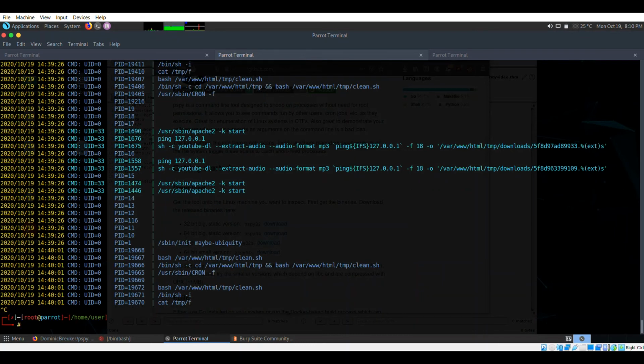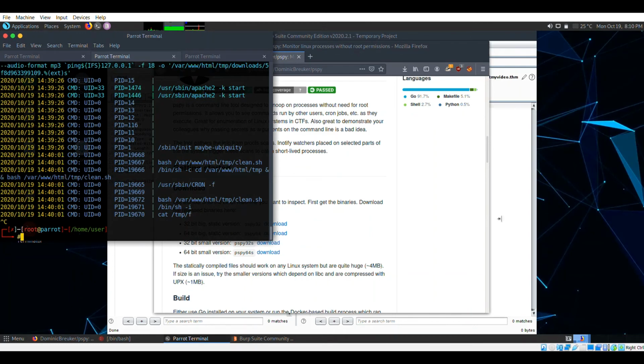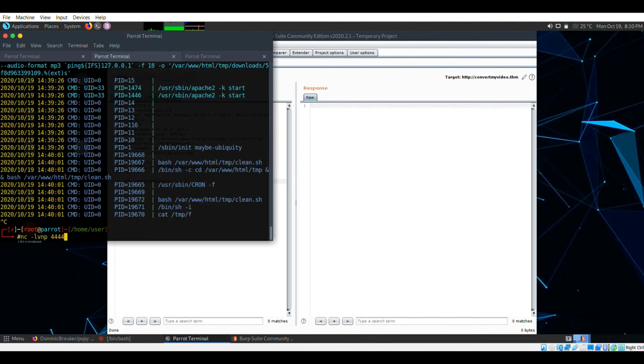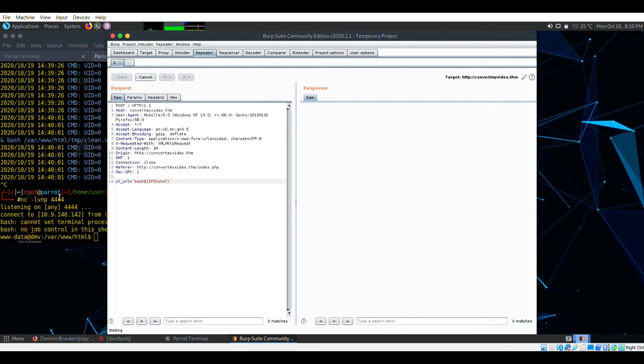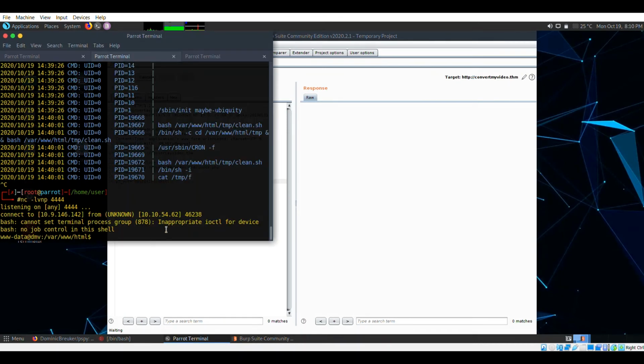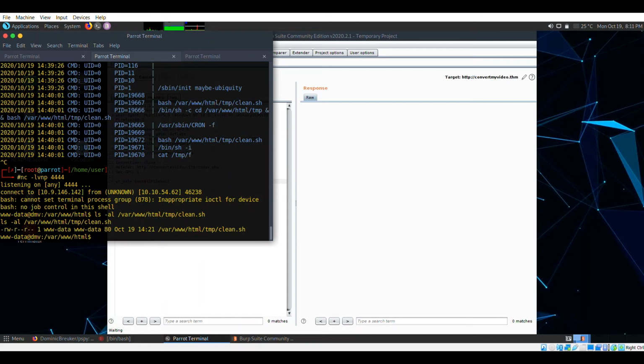We'll again have to get the shell back. So we'll go to Burp, start the listener, and just send the request. Yes, we've got it. And we now have to see the Linux permissions for that. ls -al and clean.sh. Okay.